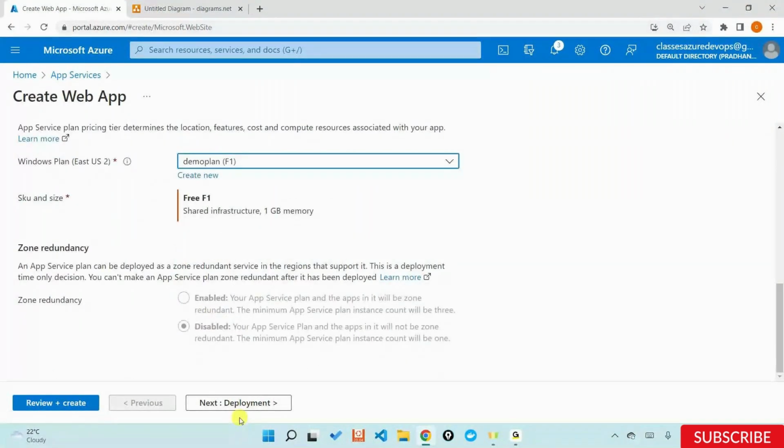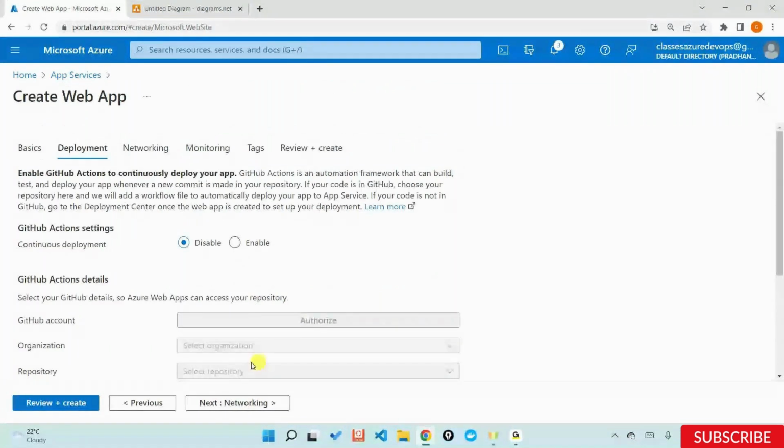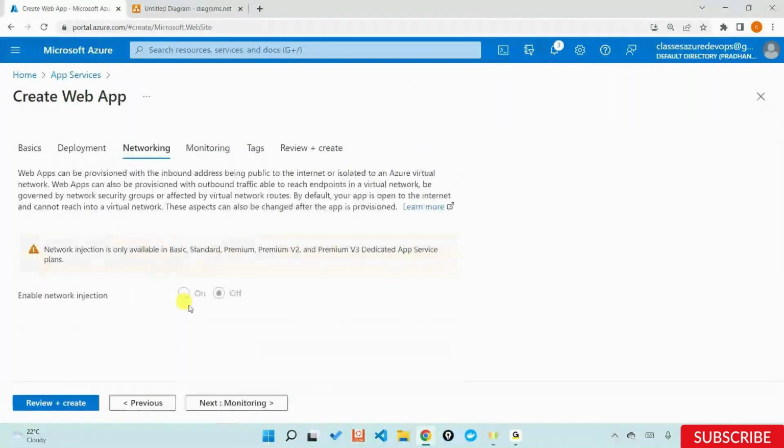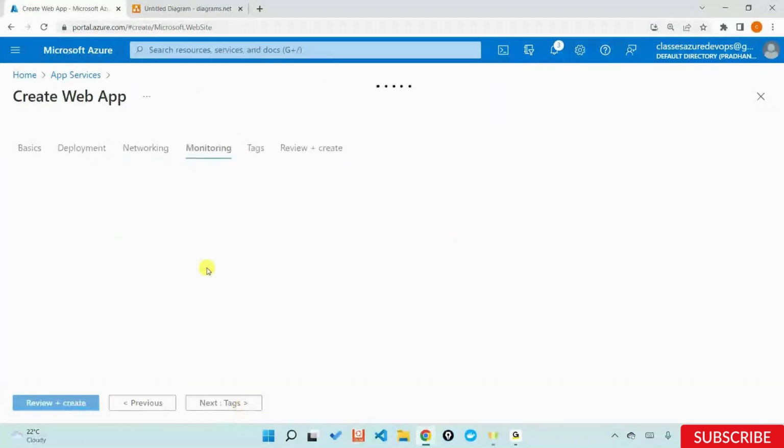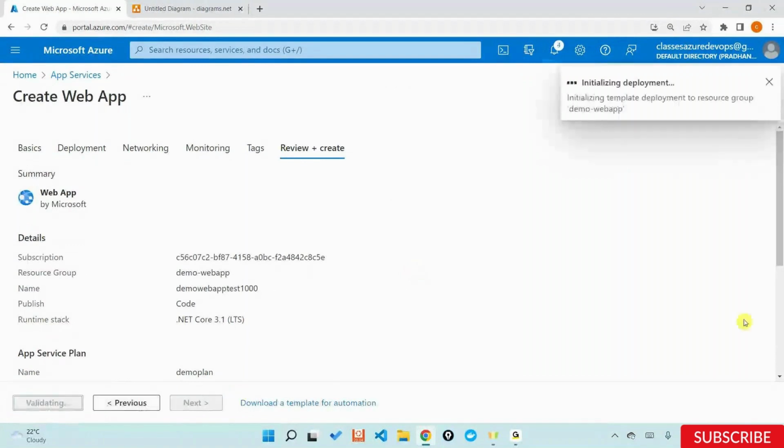I'll say deployment. I'll disable all these things. Networking, I'll disable all these things also. Monitoring, I'll just shut it down for now. We'll talk about what monitoring and alerting is in a separate class. So I'll just shut down the monitoring. I'll say tags, review, and create. Again, I haven't done any tags out here. I'm just going and creating something called the app service right now.